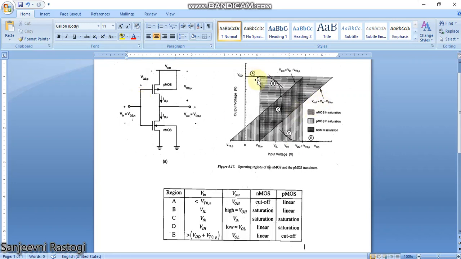The point A represents the condition when NMOS is in cutoff and PMOS is in linear. Why? Because the input voltage is less than the threshold voltage for NMOS. This is the point B at which the input is low and output is high, so NMOS is in saturation, PMOS is in linear. Similarly, point C is the one at which both NMOS and PMOS are in saturation. Point D is the one in which NMOS is in linear, PMOS is in saturation. And point E is finally the point at which the input voltage is greater than VDD plus VTO of PMOS. So NMOS is in linear and PMOS is in cutoff.